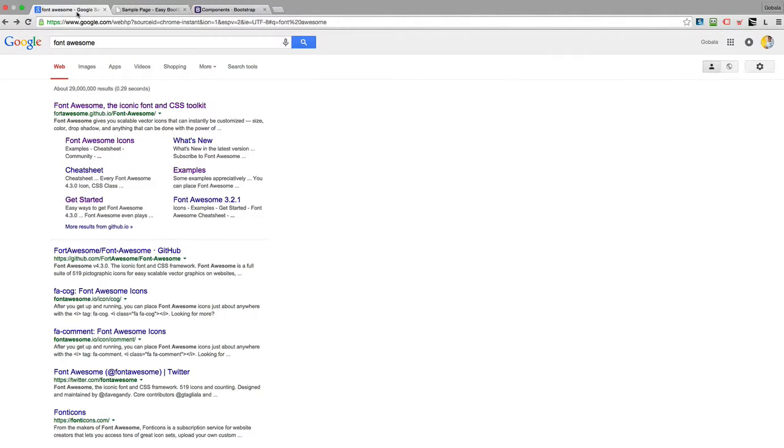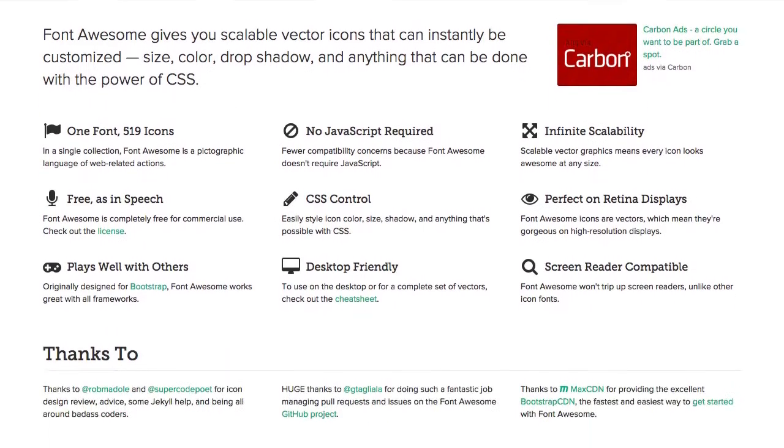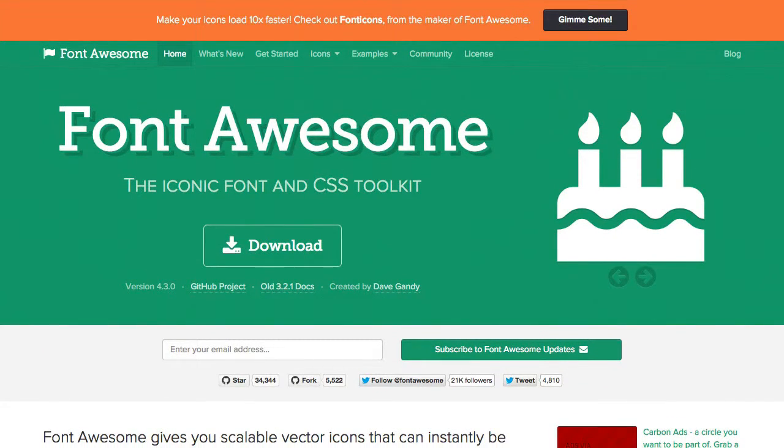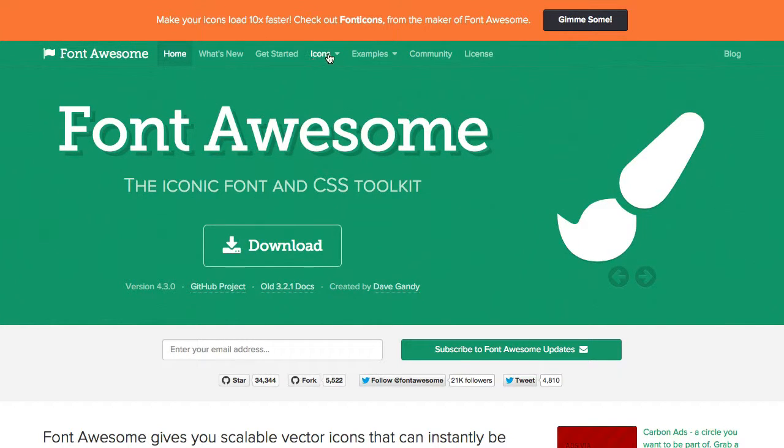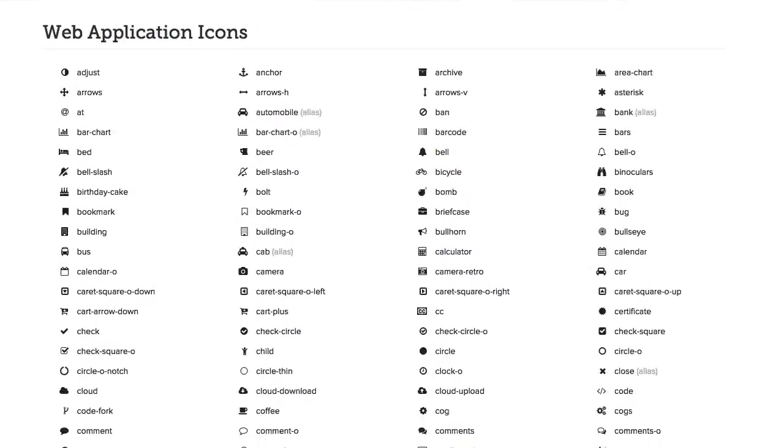So most people I know use FontAwesome. To get FontAwesome, you can just Google FontAwesome. The first result that you see here is fontawesome.github.io/FontAwesome. So let's click on FontAwesome. FontAwesome is an additional script that you have to include into your pages in order to start using them. Let's look at the icons offered by FontAwesome. There are a total of 519 icons. That is great, and that's also bad news, as I will explain later.